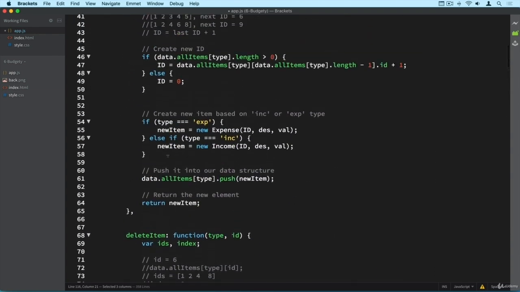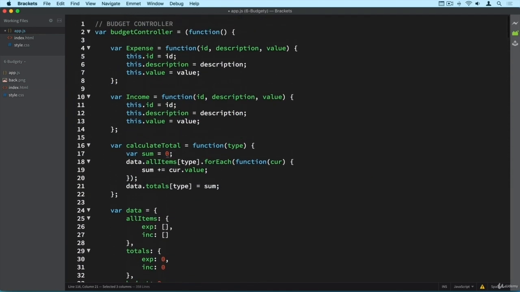So let's go to our expense function constructor here. In here, we want to add a method. So how do we do that? And I'm absolutely sure that you remember this. We're not just going to add the method right here into the function constructor, right? But instead, we're going to add it to its prototype.